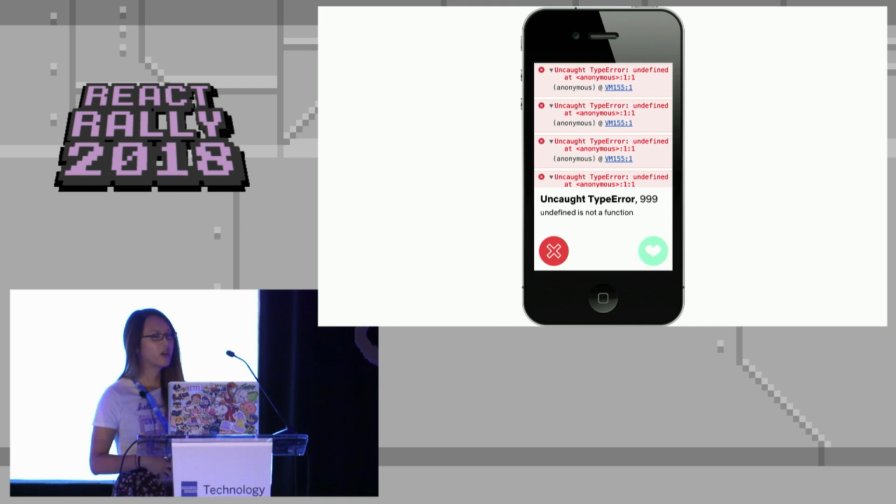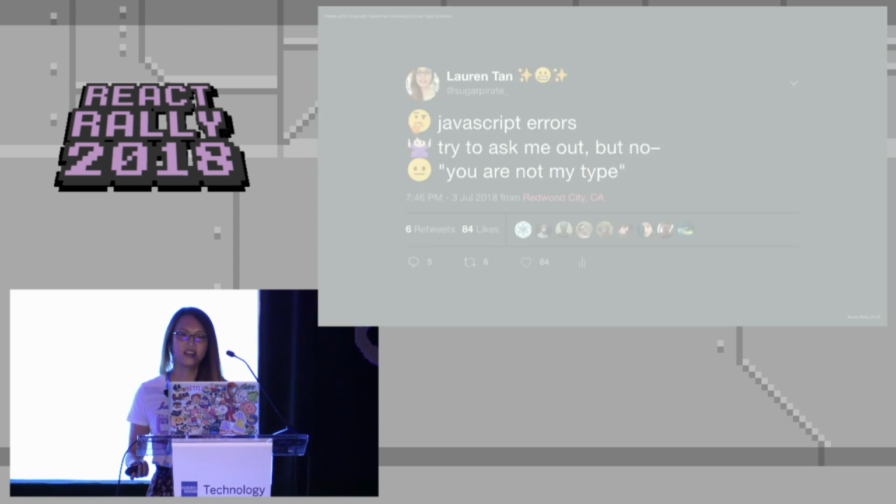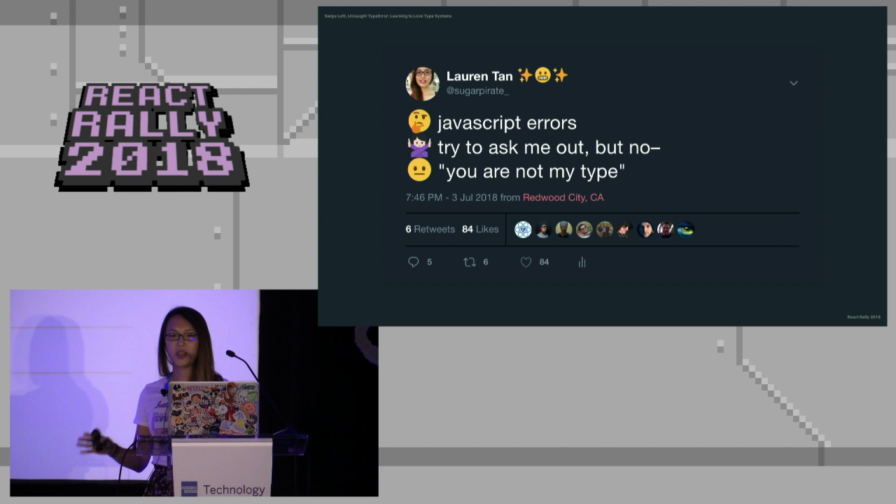So I've been programming for a while now, and I've seen my fair share of JavaScript errors. And here we have everyone's favorite, undefined is not a function. Now, I don't know about you, but these type errors just aren't my type. I just want to swipe left, turn everything off, drink a hot chocolate whenever I see one. Oops.